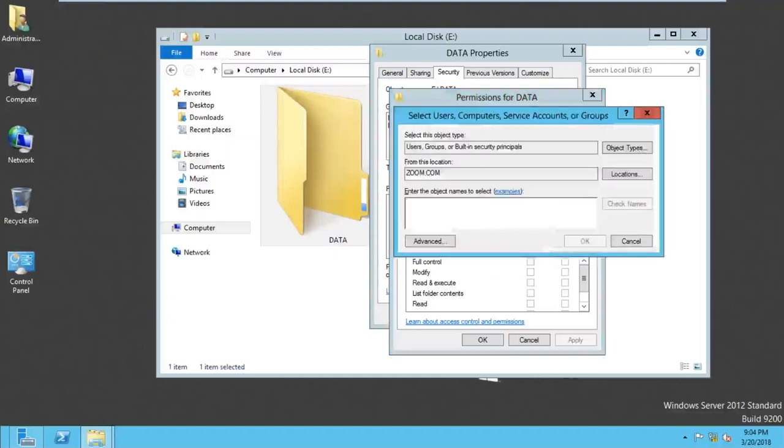Once you click add, it is asking to enter the object name. Object means username here. First we have to add user or administrator? Administrator. So please write down, type the name administrator and click OK.